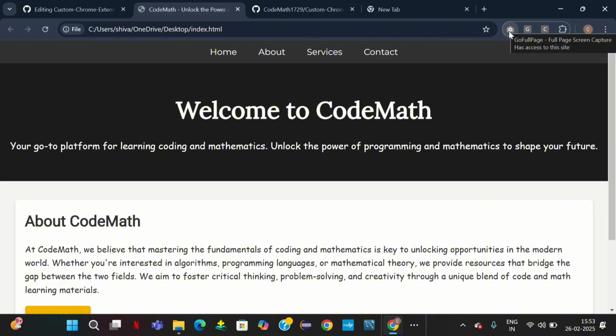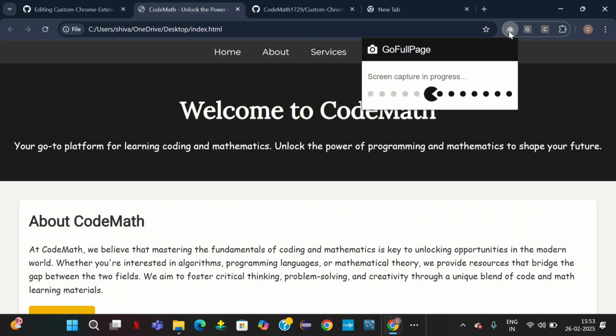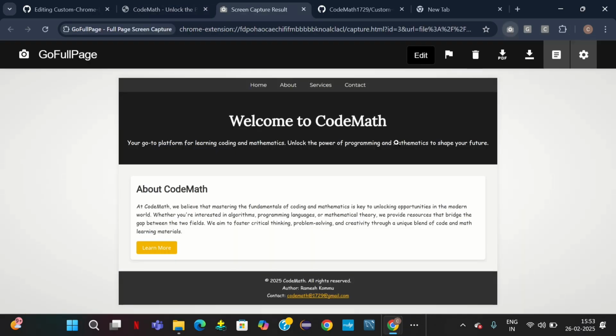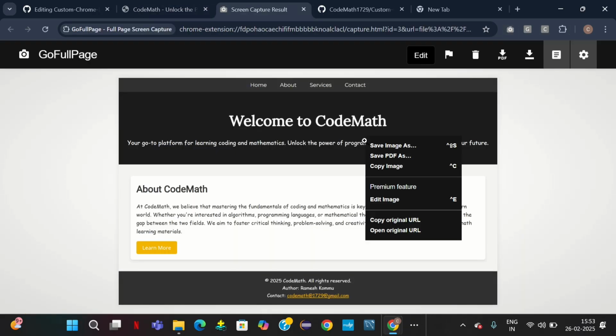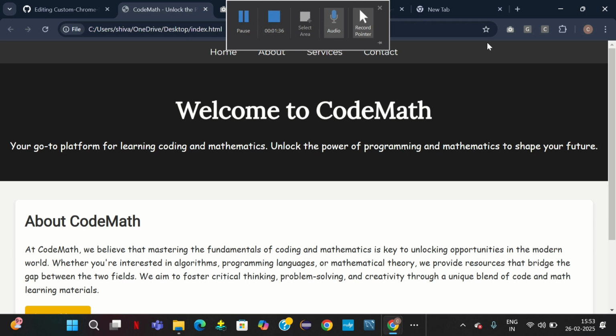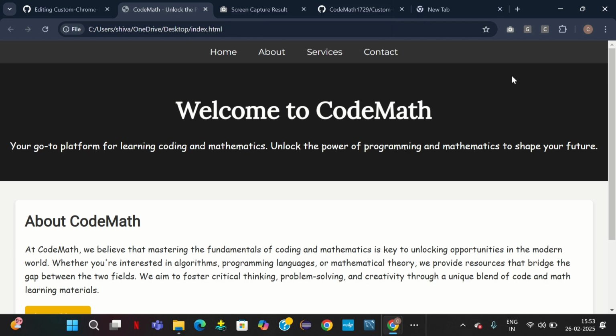When I click on the Go Full Page extension, it will capture the whole page screenshot, and it will provide options like save image as PDF, and we can copy the image. This is a cool extension, right? So based on this, I also created two extensions.